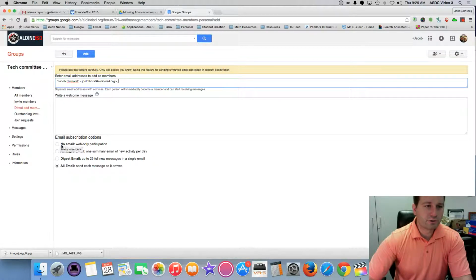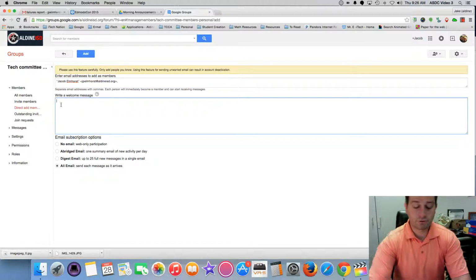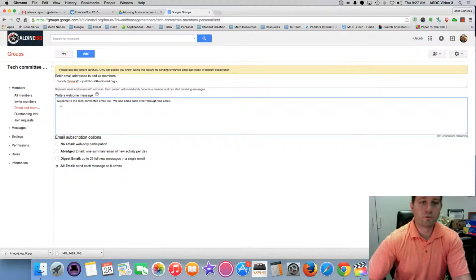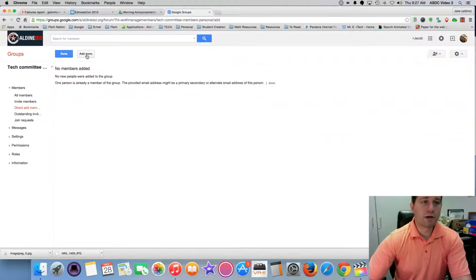And let me just make sure all these settings. So then down here, you just want to make sure that it's clicked on all email, so that as soon as a message is sent to that group, it's emailed out to everyone. And then if you want to write a message to the group, say welcome to the tech committee email list. We can email each other through this email, or whatever you want to say. And so once you do that, you click add.